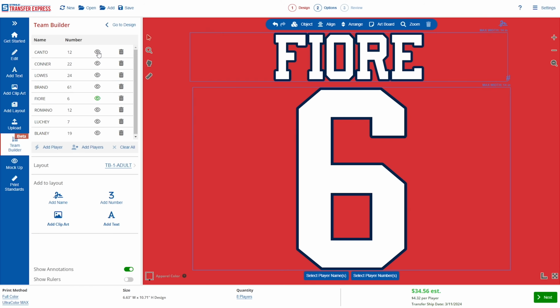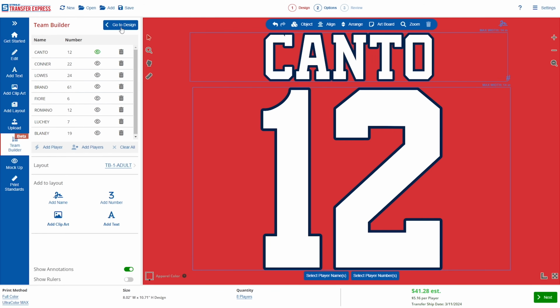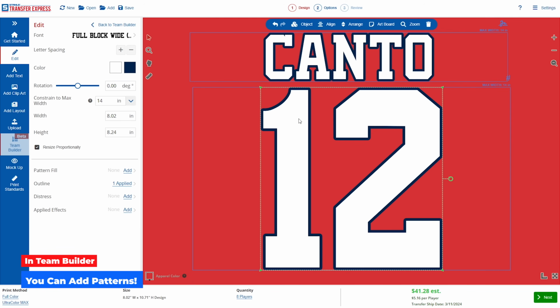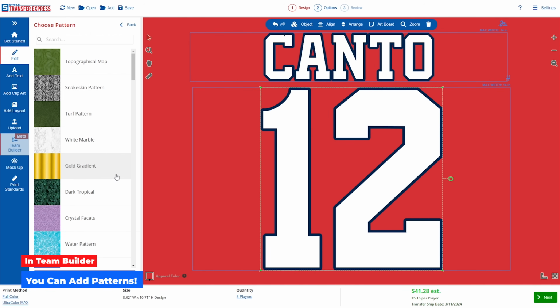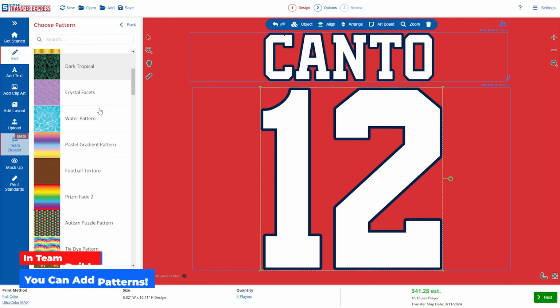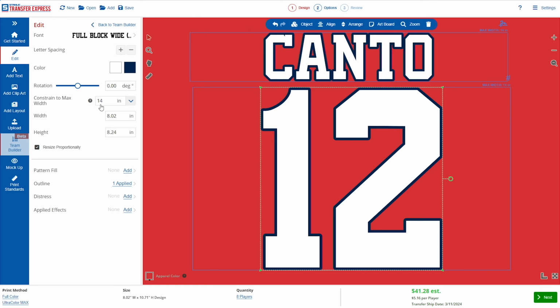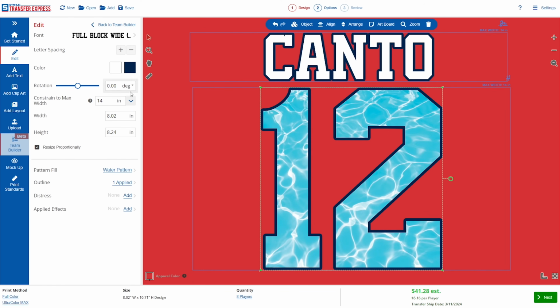Really, really cool. Now, one thing that's really cool as well is the ability to add any patterns into your designs. So say if we click on this number and we want to add a pattern, you could add any of these patterns available here in the EasyView Online Designer if you want to, because you are using a full color transfer type.